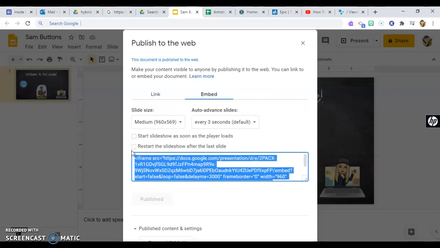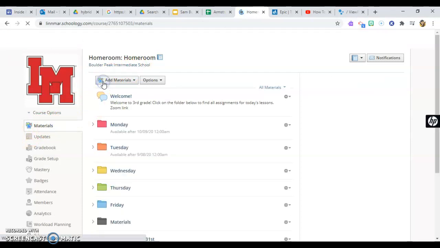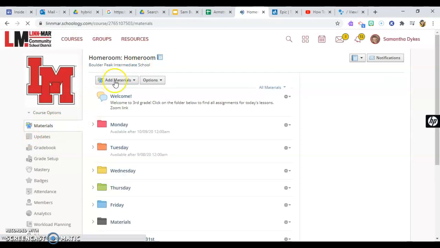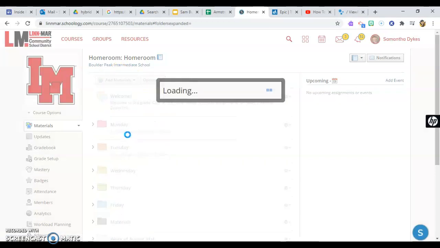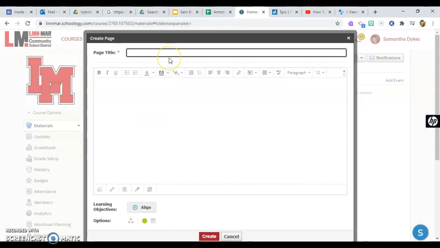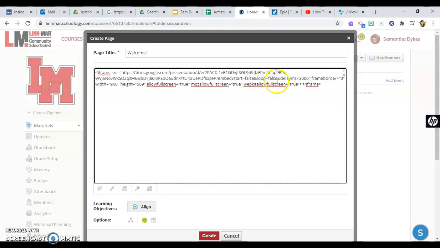So Control C, and now I will go to my classroom, and I am going to go to Add Materials, and I want to add a page. So once I'm here, add page, and now I will call this welcome. Okay, so over here, you'll switch to HTML. I'm going to put in that embed code.